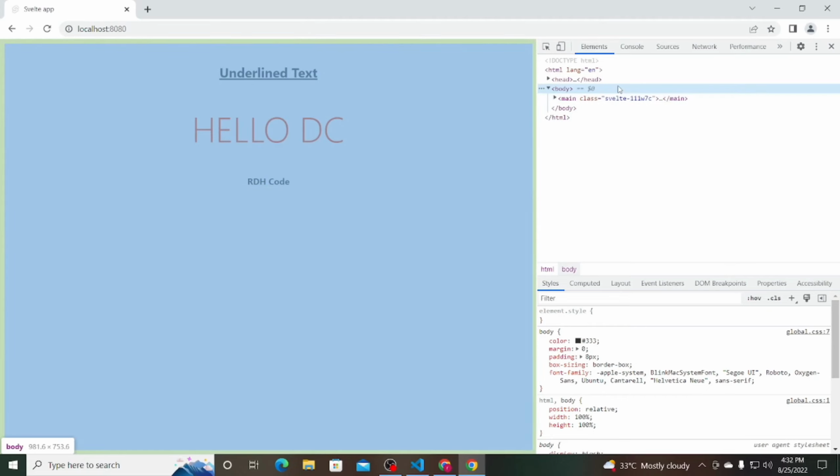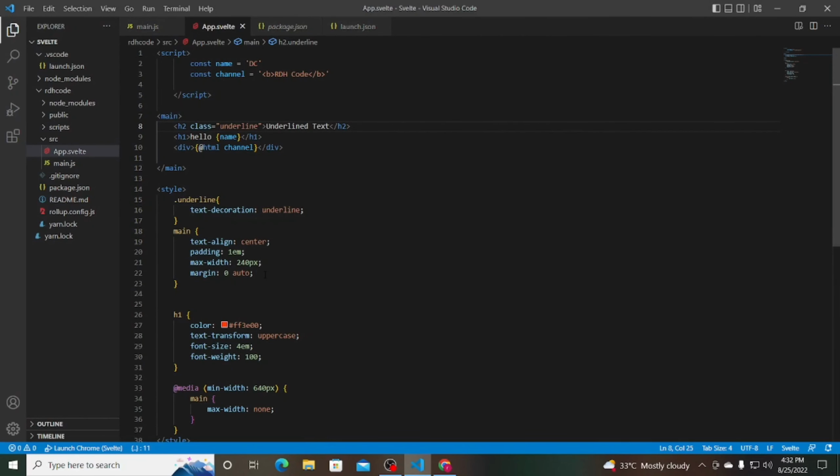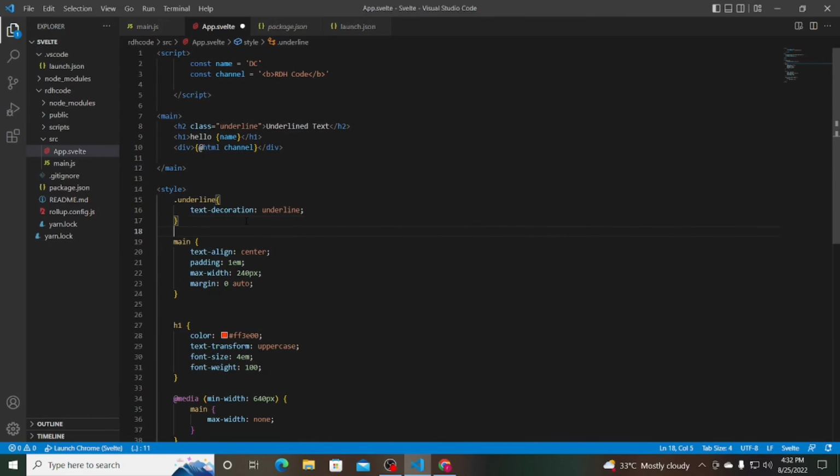Now this is an example of a static class. Static classes are the ones that never change and will always be present on the HTML element. But in a web application, you might want to manipulate an element's list of classes. In other words, you need dynamic classes, which allow you to add or remove classes when things change in your application. Dynamic classes are similar to static classes, but we have to use curly braces in order to bind the JavaScript expression to our class attribute.